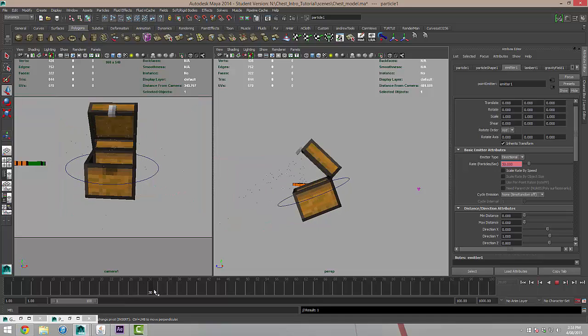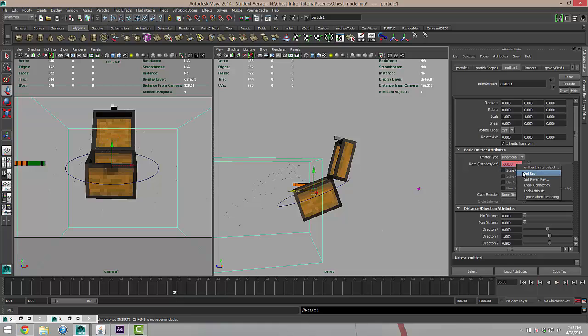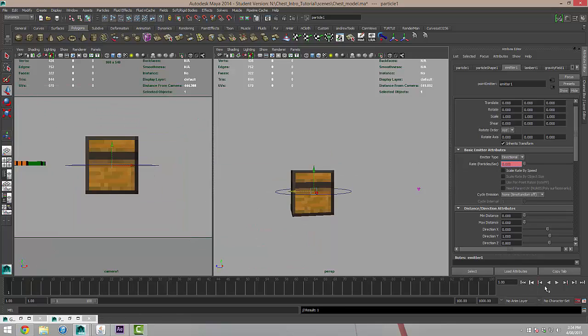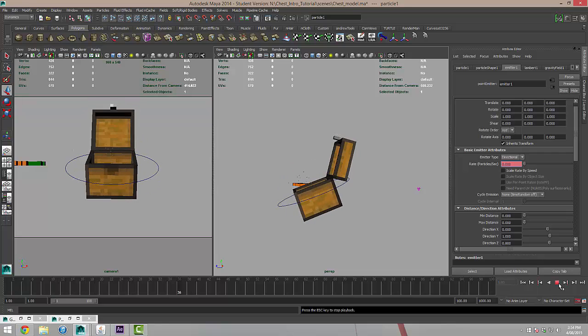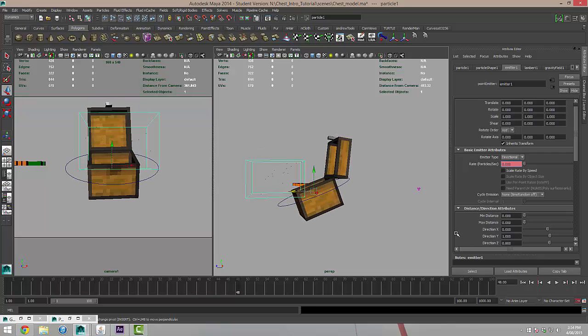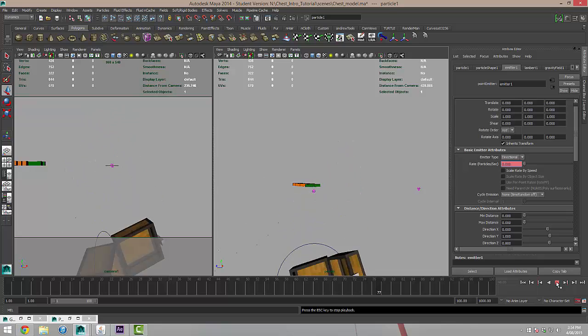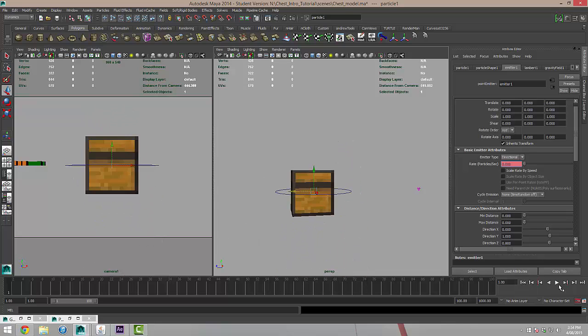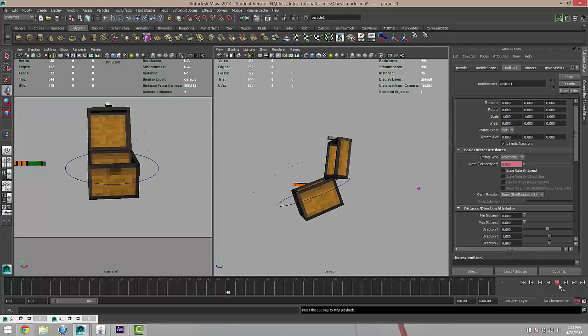I'm going to jump ahead again now to 35. And I'm going to set another key at 50. And then I'm going to jump 1 frame ahead and change this to 0. So now when I play my animation, there's a short burst where some come out. You can see them, they've stopped here. They fall away, and they fall away with the chest. So that's pretty much exactly what I want my particles to look like.